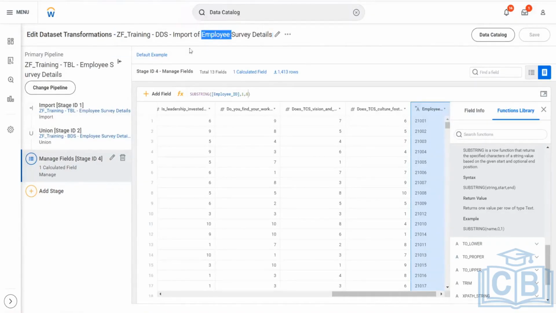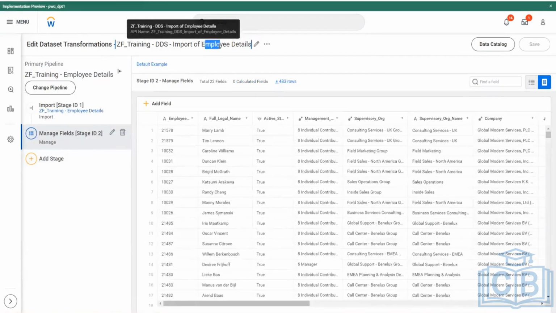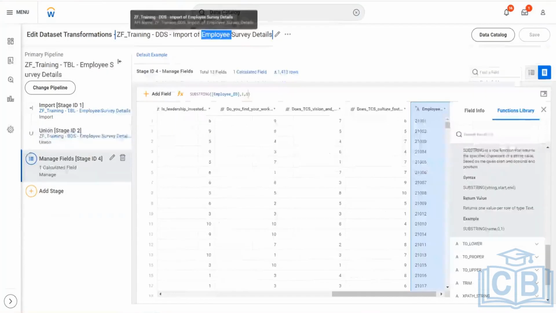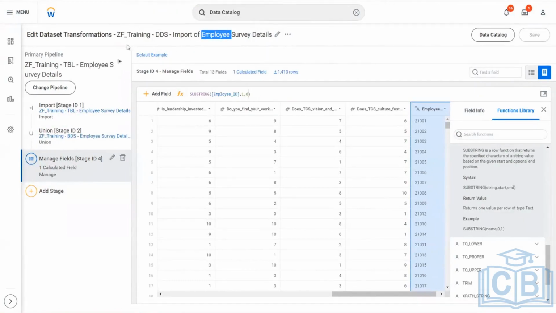Now I can join this dataset with my employee details dataset, right? And that join would happen on the output of each dataset, right? What is the output of this employee survey details? It is the output of the final stage of the primary pipeline of this dataset.